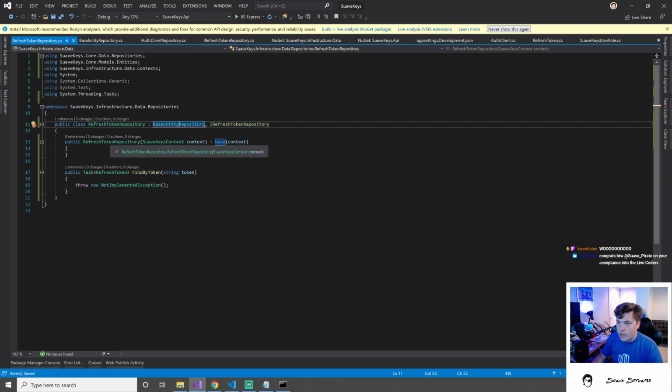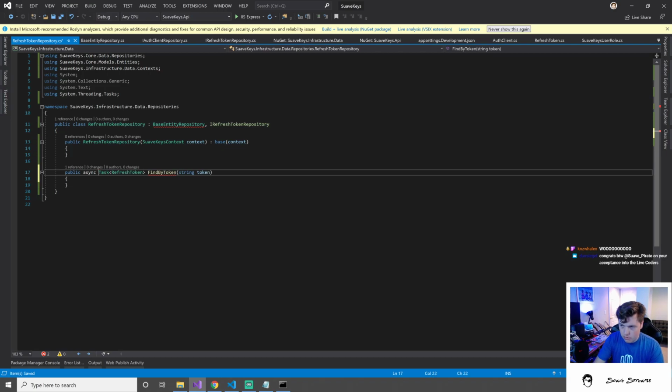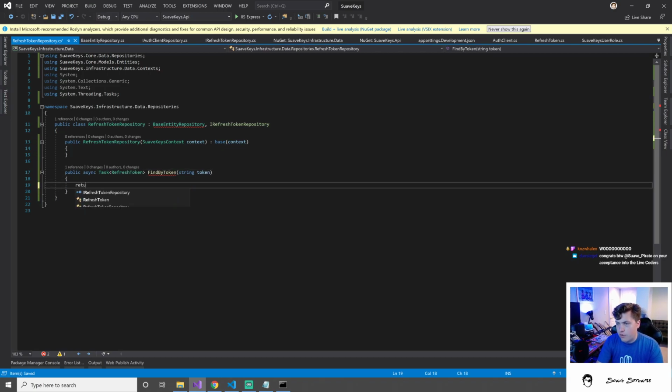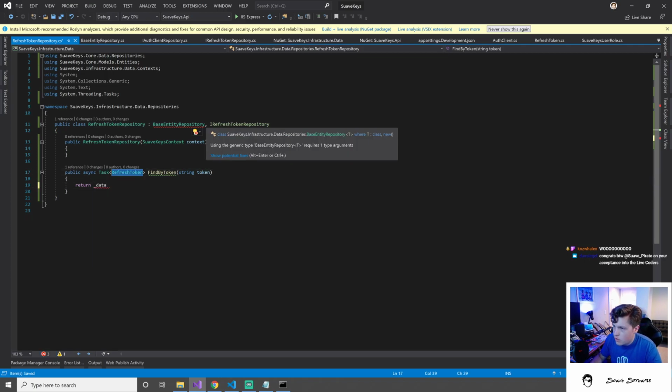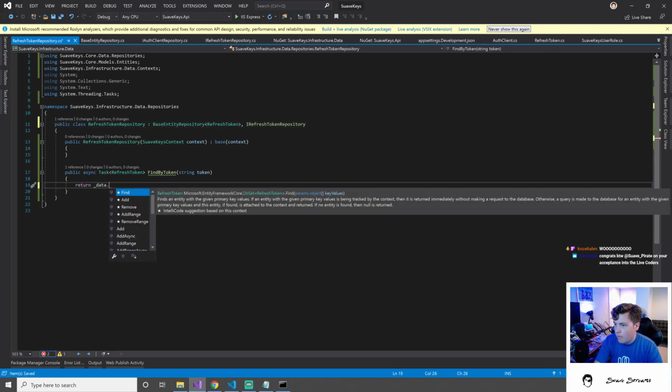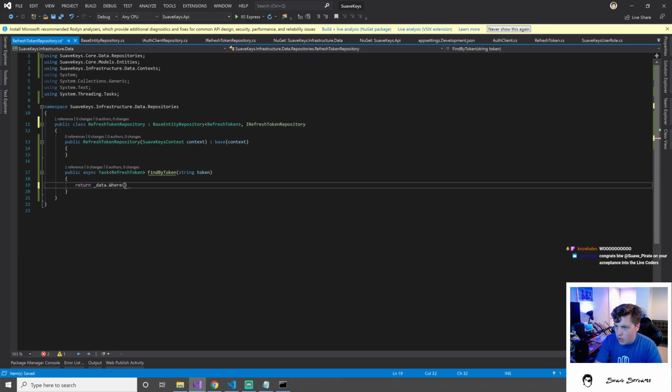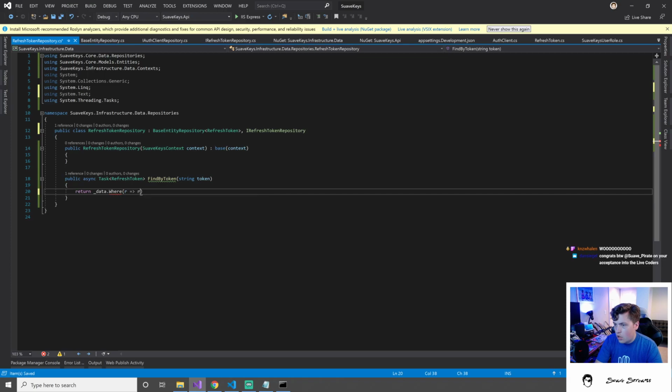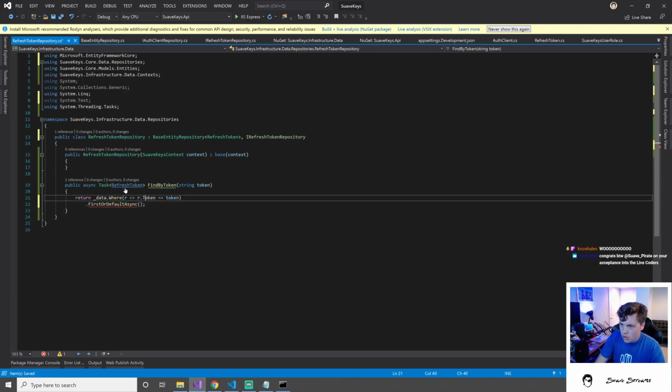Okay. So now in our refresh token repository, in this FindByTokenAsync, we can make this async now, and then we can say return data. Oh, we need to specify the type here too. Duh. Say data dot Where, r, give me LINQ, r.Token equals token. And then we can say FirstOrDefaultAsync. And we need to await this. And that's all there is to it.